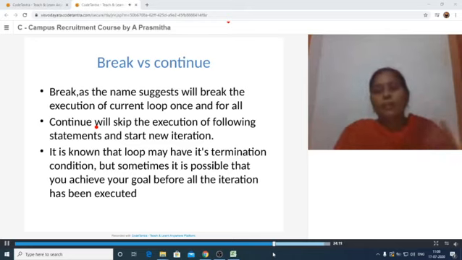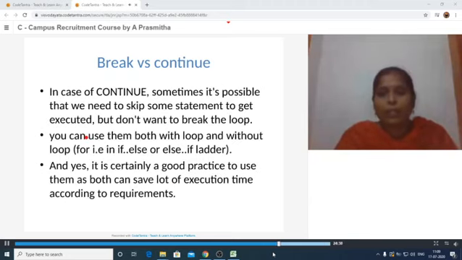So it is known that loops may have their own termination conditions, but sometimes we want to come out of the loop before, or whenever we have achieved our goal, or sometimes we want to stop executing a particular set of statements and execute the remaining set of statements. In that case we can use a continue statement. Sometimes we need to skip some statements but don't want to break the loop.